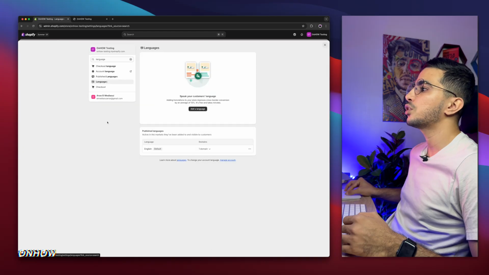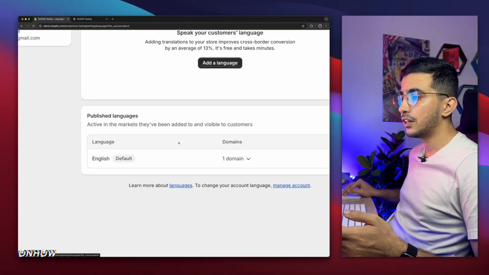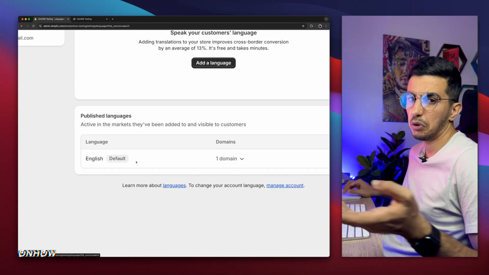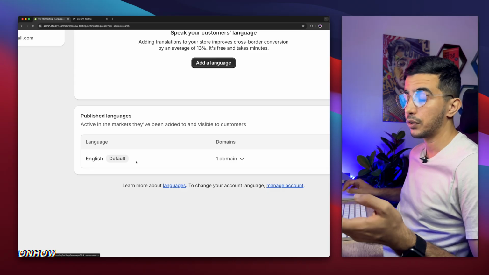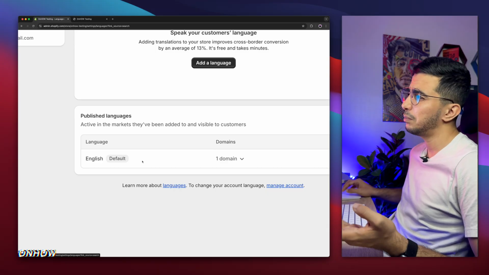Click on it and it will show you the languages that are added to your Shopify store. And by default it should be English in here, or the language based on your account or the Shopify store you're using. In my case, I have only English, so I want to add another language, which will be Spanish.